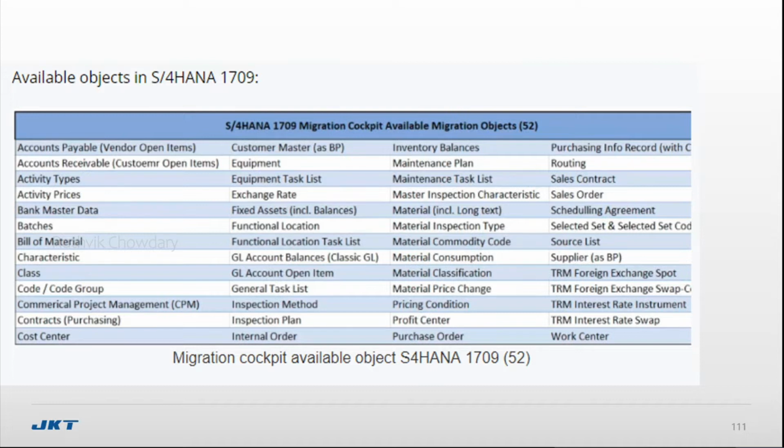In those 52 objects, open sales orders, open sales contracts, open purchase orders, and info records can also be uploaded. So not only master data, even open transactional data can also be uploaded by using this Migration Cockpit.